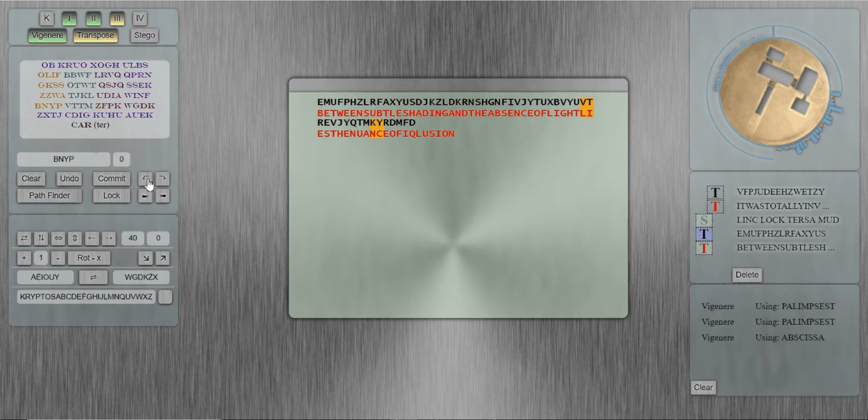Let's see what happens. B to the I, what's N turn into? N turns into the B, Y turns into the E, and we're at the last character. Last character is P, turns into an R. See that? Right there, turns into an R. So that's how far I got so far.